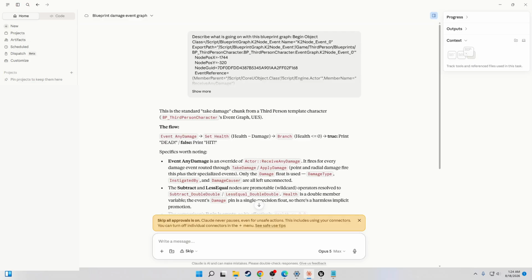Anytime you want to feed your blueprint graphs into AI, I would strongly recommend this over trying to take screenshots, which might be blurry or the AI might not be able to read or comprehend. This has a much better chance of being understood by the AI.